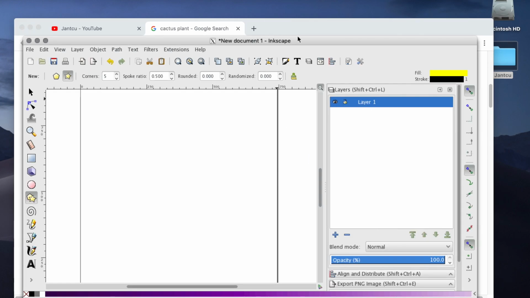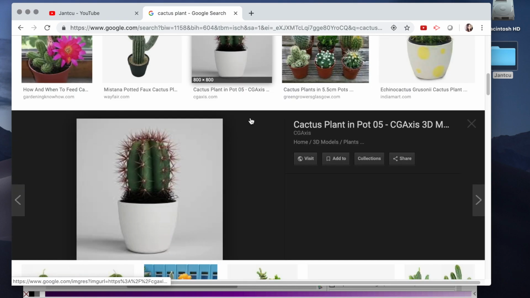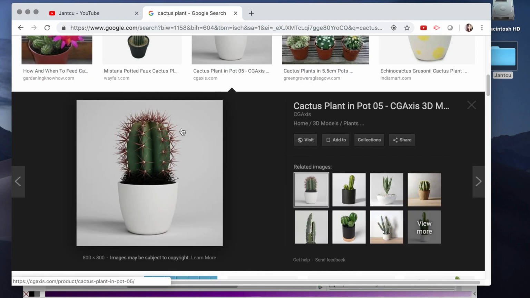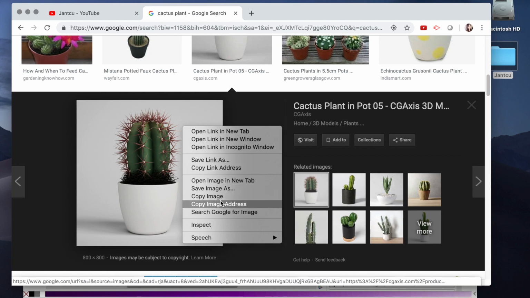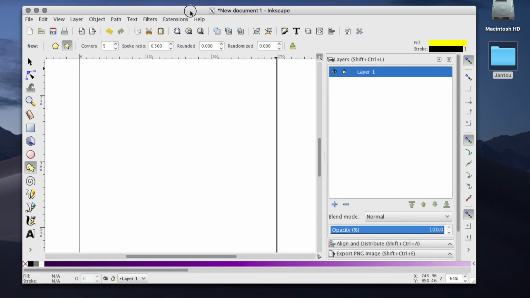So I have Inkscape open, and I've just gone on my web browser and looked up a bunch of pictures of these cute little cactus. So I'm going to select one of these cactus. I want to draw or design a cactus, and I don't want to do it from my imagination, because if I did that, well, that would be kind of scary.